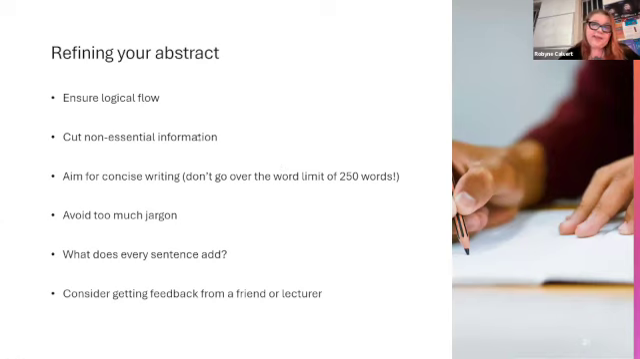So when you're doing that editorial process and you're refining your abstract, these are the things you want to think about. Make sure that there's logical flow in your argument, that things come together easily. Cut any non-essential information, particularly cut anything where you're starting to infringe on what your presentation is. You want to give enough to entice the reviewer, these are the reviewers of the abstracts, to understand what your presentation is about and kind of want to know more about what is going to be happening, but not give everything away. Aim for concise writing. That word limit's really important.